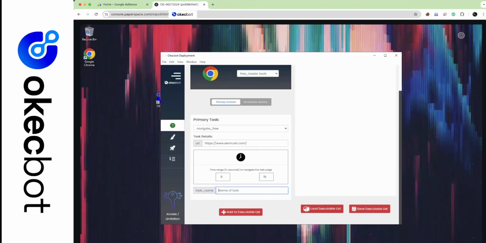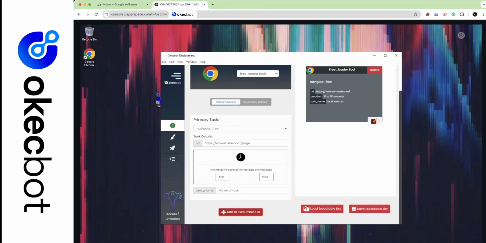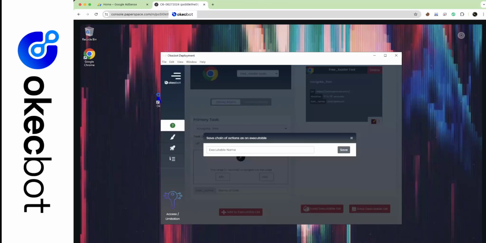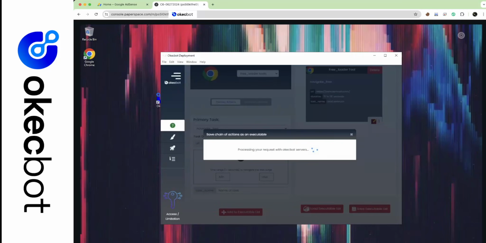I'm going to call this load SEMrush. So I just gave it a name called load SEMrush. Now I've given it a name, I would click on add to executable list. Now it's going to be added to the executable list, which you can see at the right hand side. So now I'm going to click on save executable list. Now I'm going to put in the name of the executable list and I'll just call this SEMrush. Now I'm going to save it.